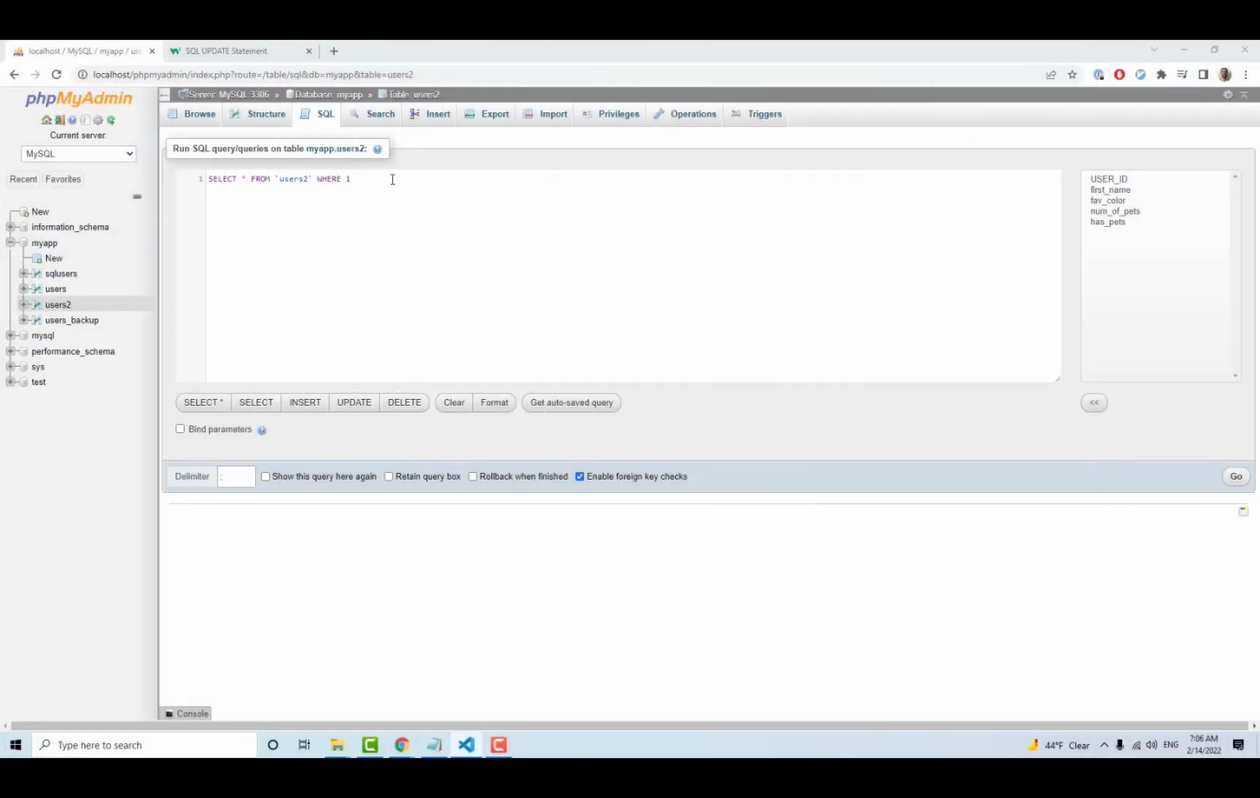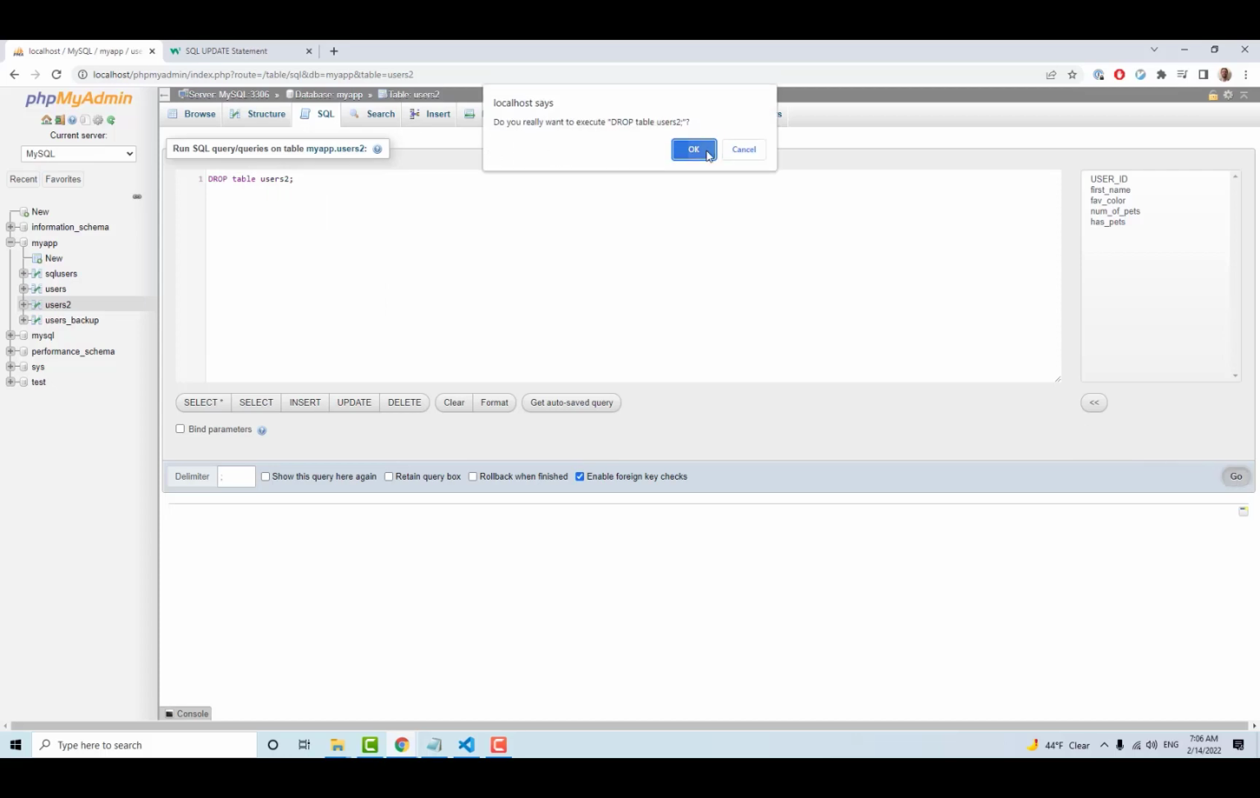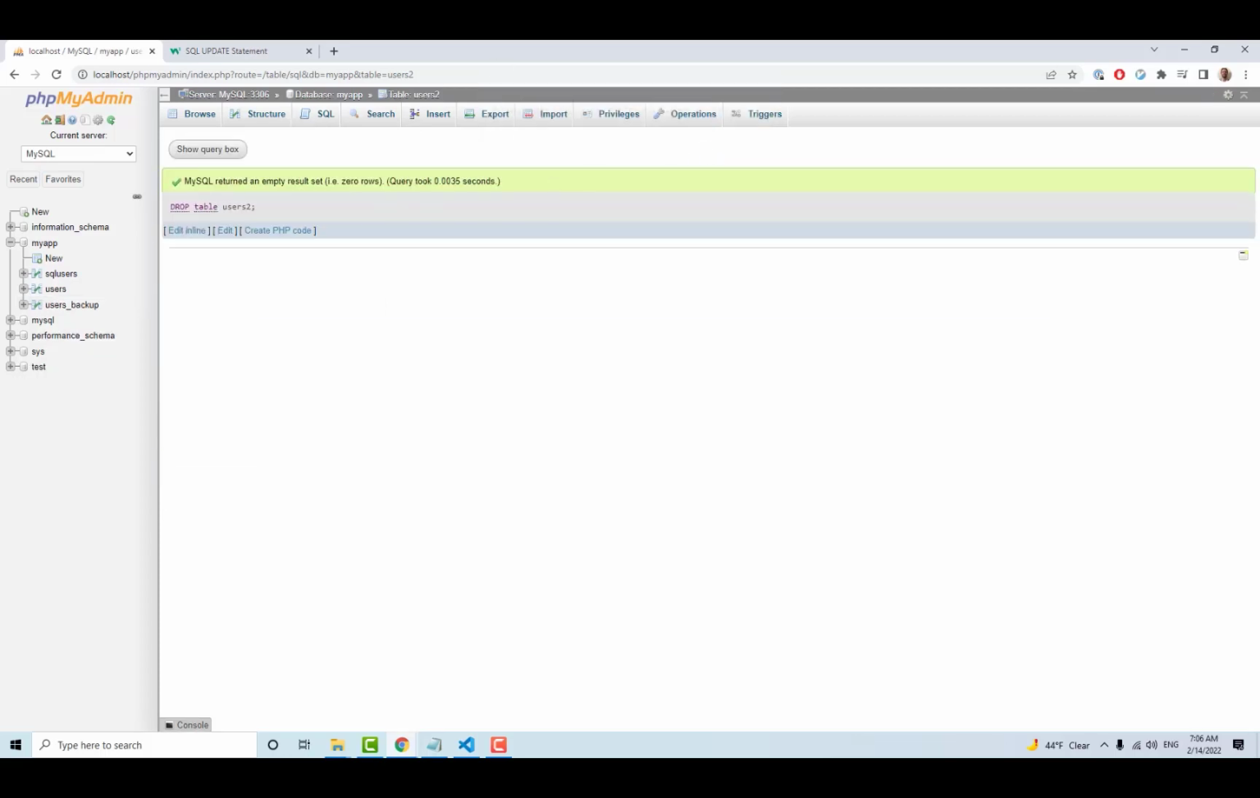In this section, we are going to talk about updating rows in existing tables. So first we're going to drop a table and start over. So drop table users2, hit go, and OK. And then I've got a new section of code to add, to insert into this for updating.